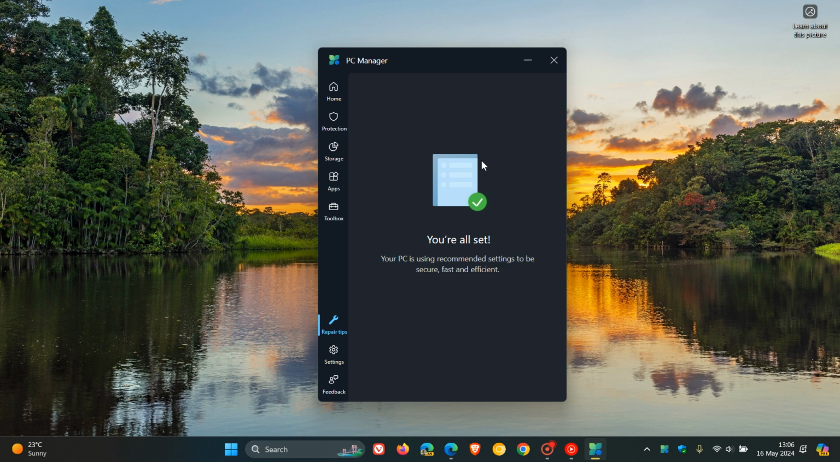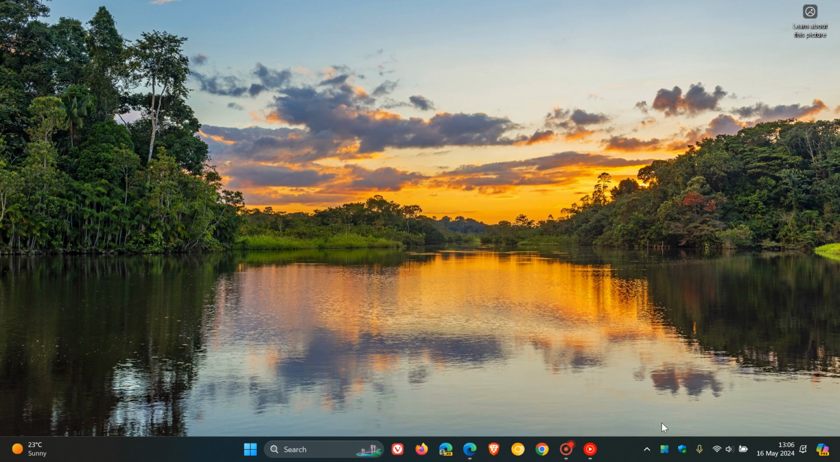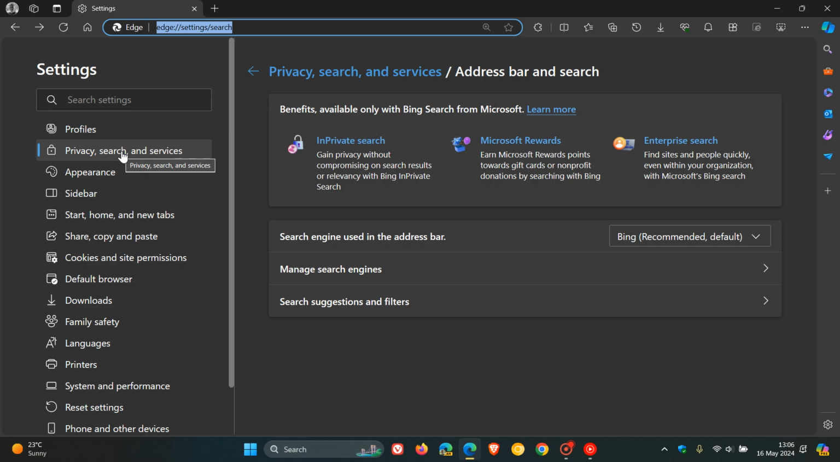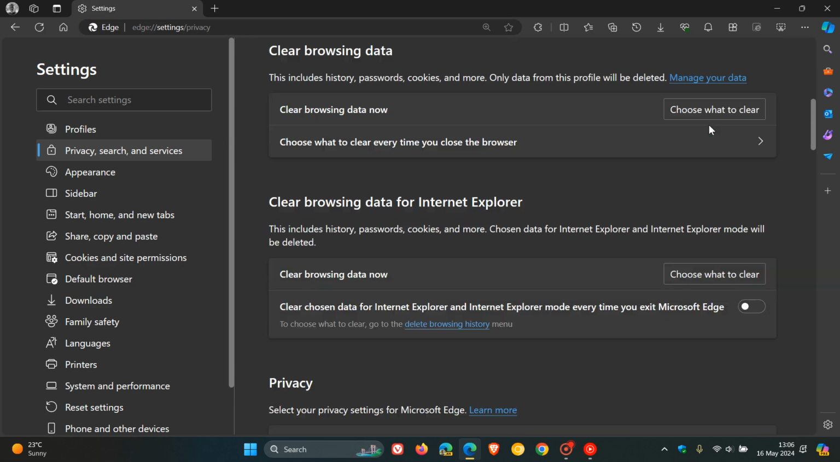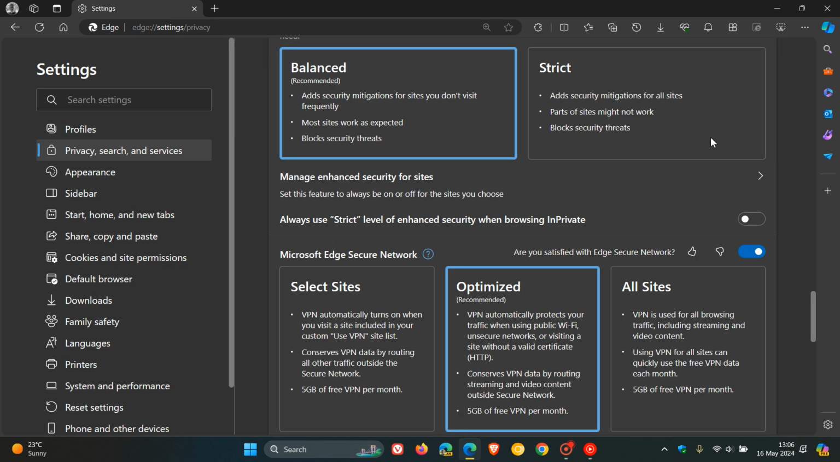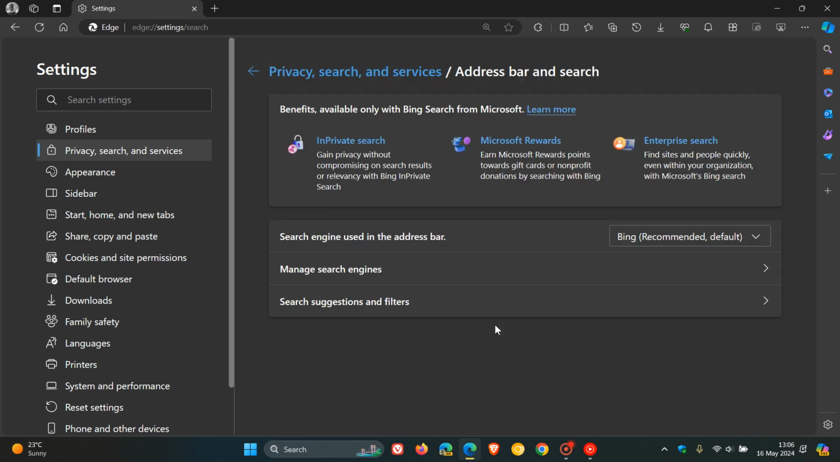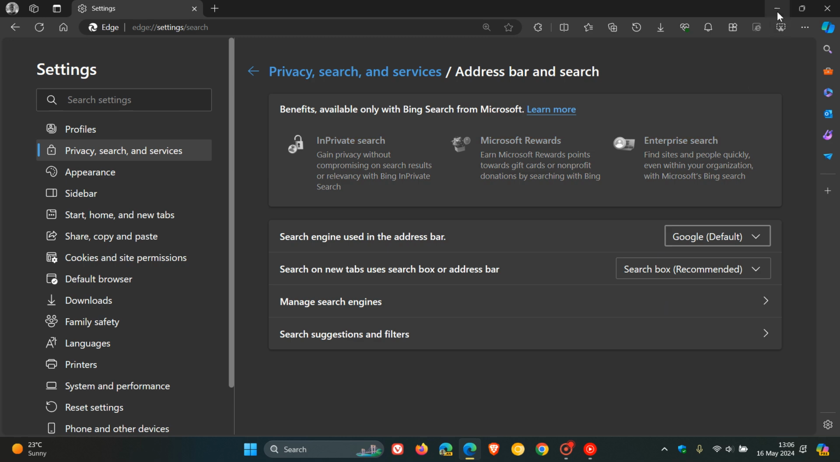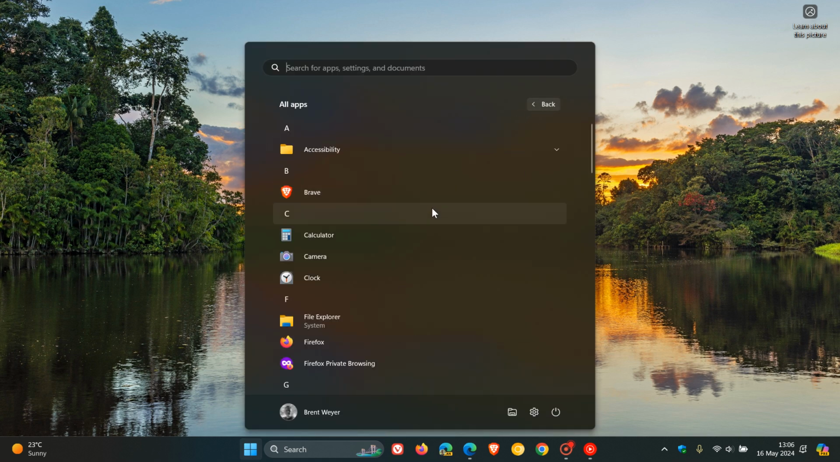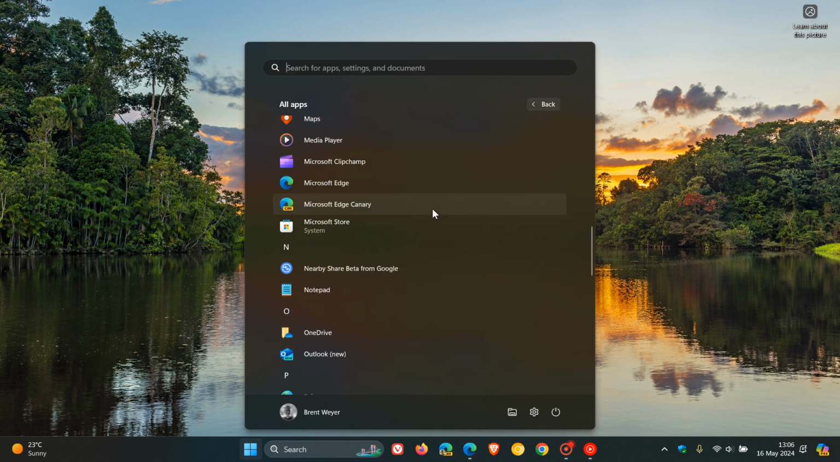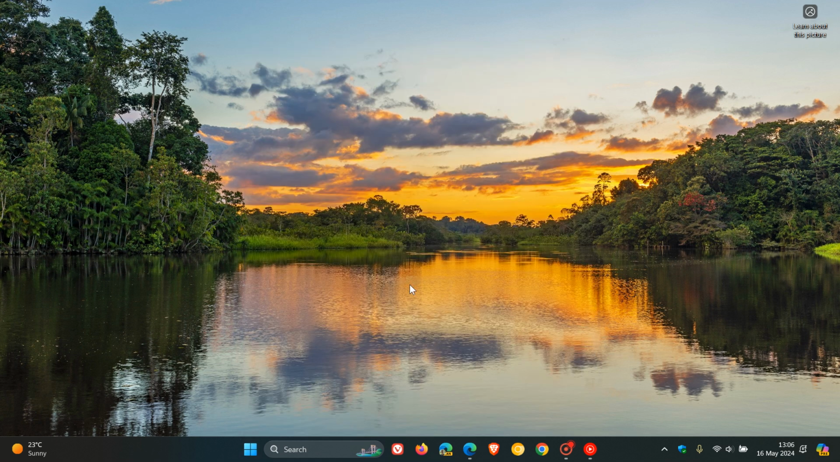And as mentioned, something interesting is taking place. So if I close down PC Manager and we head over to Microsoft Edge, and if I head into my Edge settings, privacy, search and services, and we go down to change our search engine from default Bing to, let's just put it at Google. And now I go back and I relaunch Microsoft PC Manager. You're going to see something interesting take place here. And just give that a second or two to launch.